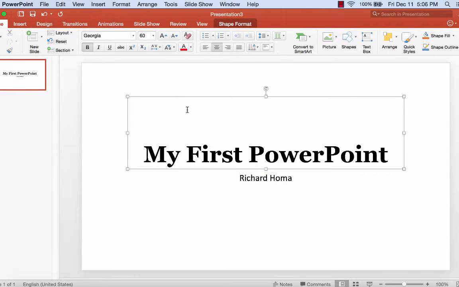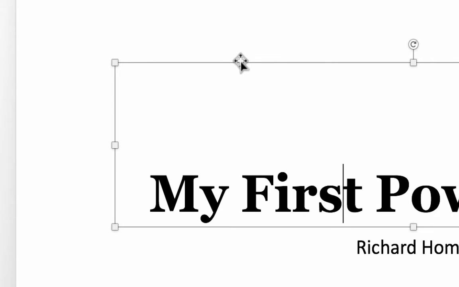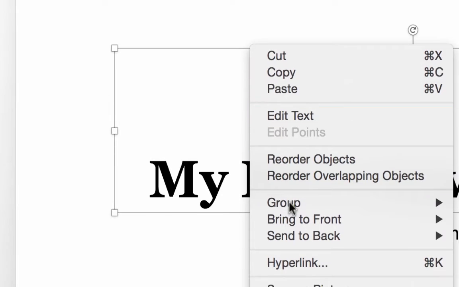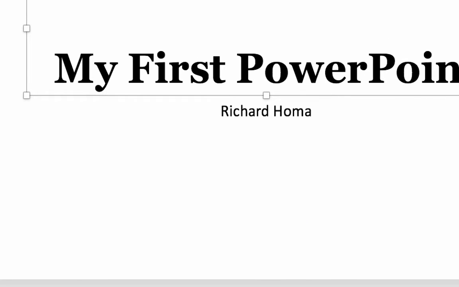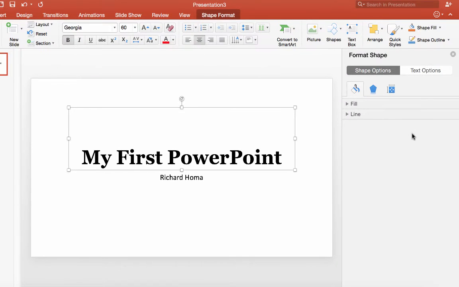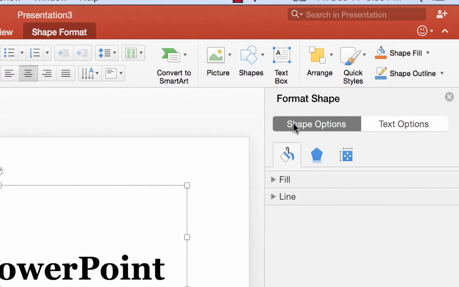And next thing I'm going to do is I'm going to click on the edge of this. I'm going to use the quad arrow. And what I mean by the quad arrow is that four-sided arrow. And I'm going to right-click on that, and I'm going to go down to Format Shape. And when I go down to Format Shape, it'll open up this Format Shape task pane. And it should look very similar in Windows. There may be some slight differences. But when I go into this, I'm going to go under my Shape Options, which is the one on the left side. And you can see they have a fill, and they also have a line.